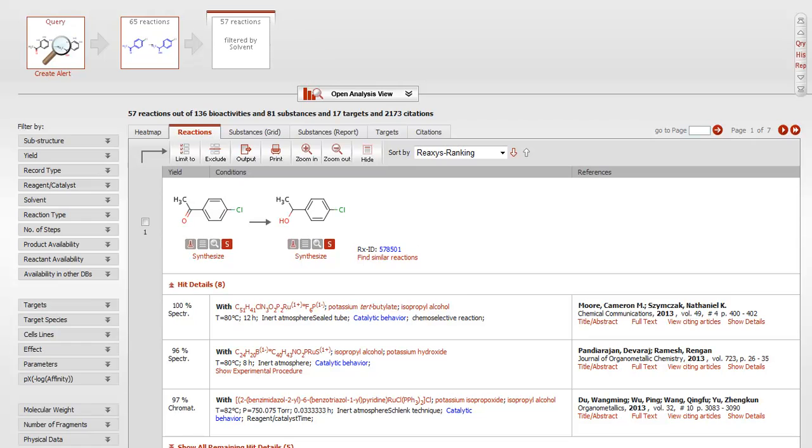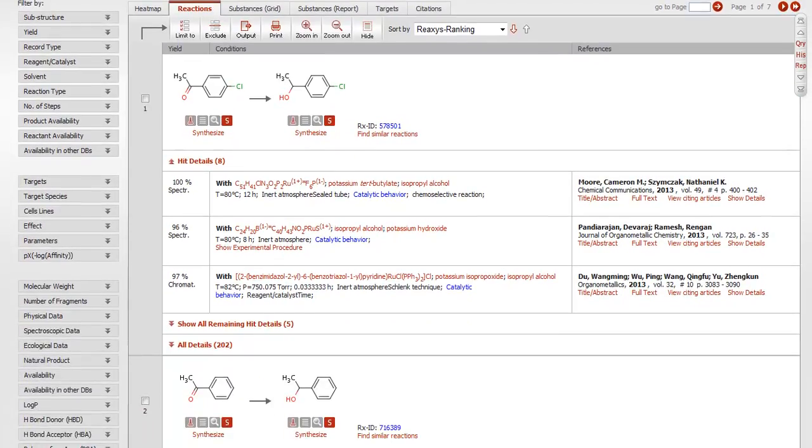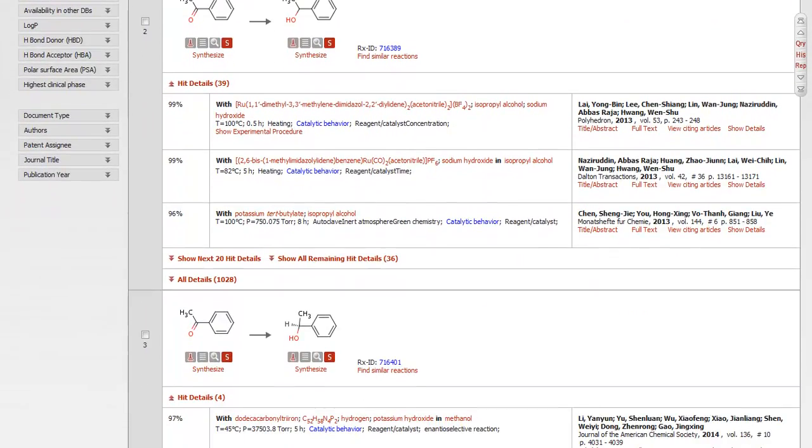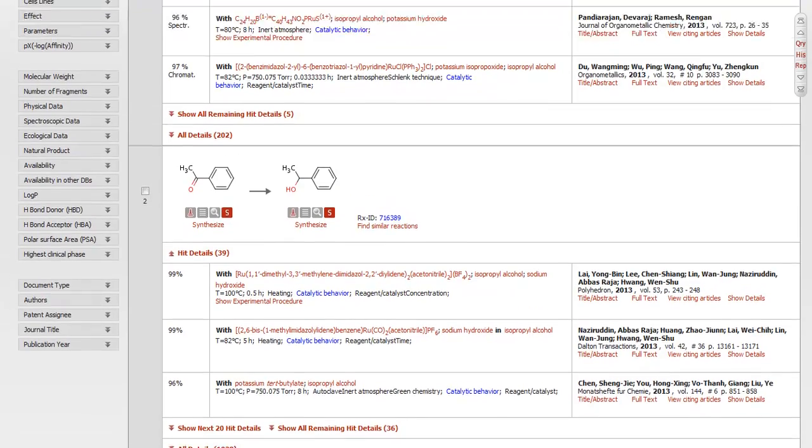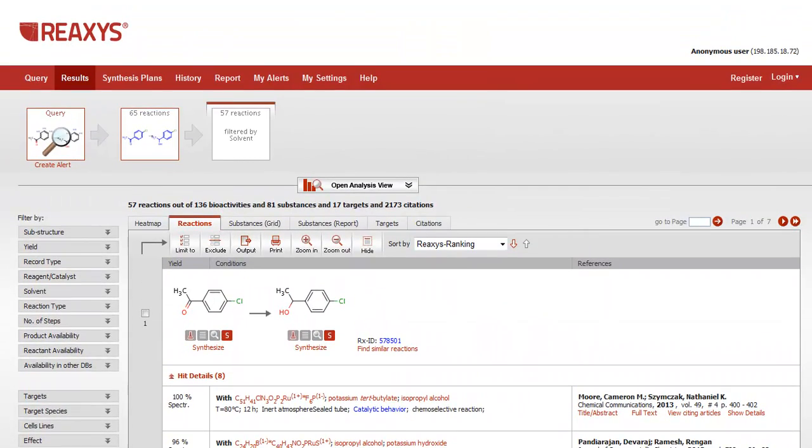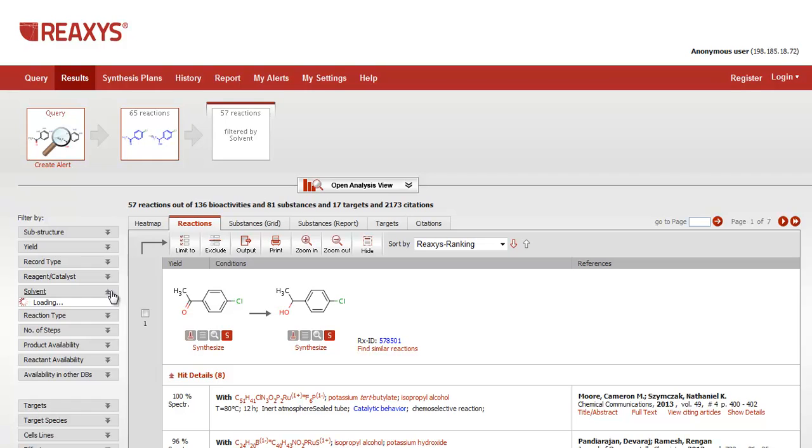Notice that my list was filtered. I can see that by looking at the breadcrumbs at the top. It shows that I eliminated several reactions that did not use isopropyl alcohol. So the filtering was done correctly. But my results are still highlighting catalytic behavior, not isopropyl alcohol.